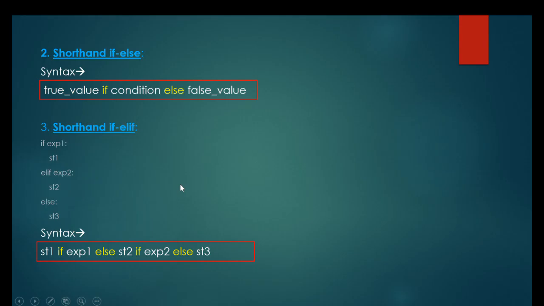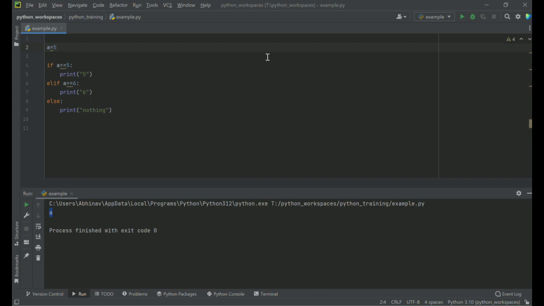Now let's see the shorthand if-elif. So it's a little tricky and a little bit confusing also, but if you practice on shorthand if-elif, then you'll become more comfortable. So I recommend you guys to practice it more and more. The syntax of shorthand if-elif looks like this. Let's say we have a regular if-elif else block. So this is expression 1, expression 2, or we can call it condition also, whatever. So we will be writing this in this particular way. So this is a simple if-elif else statement.